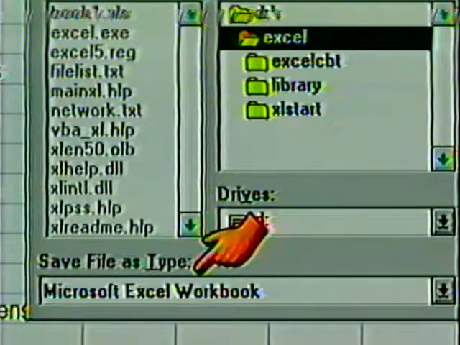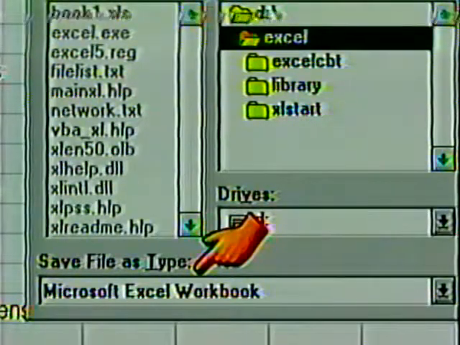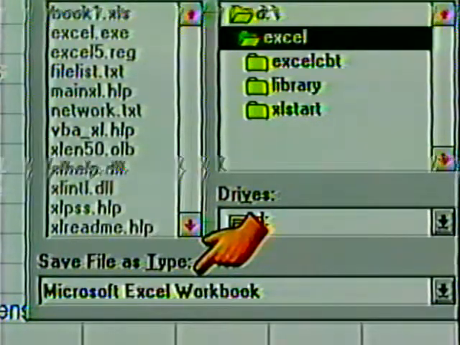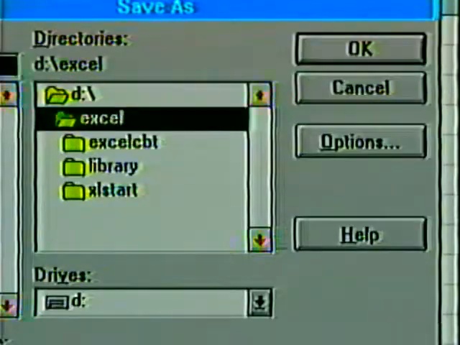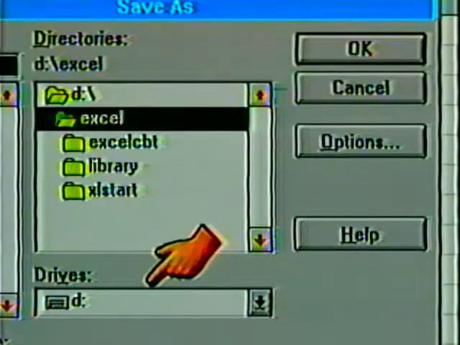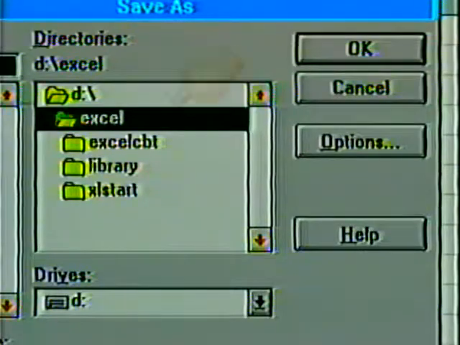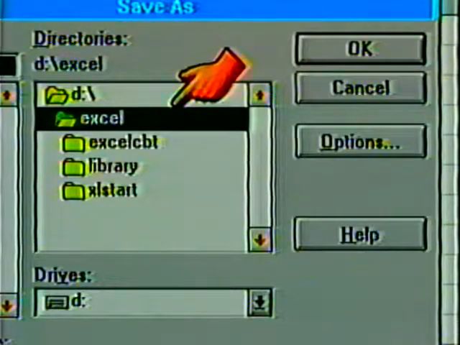For instance, if you wanted to save an Excel file in a format to be easily read by Lotus or Quattro Pro. In the lower middle of the dialog box is the Drives area. It allows you to select from the different drives on your system. It's showing the drive destination of the last file opened, which was our Excel program.